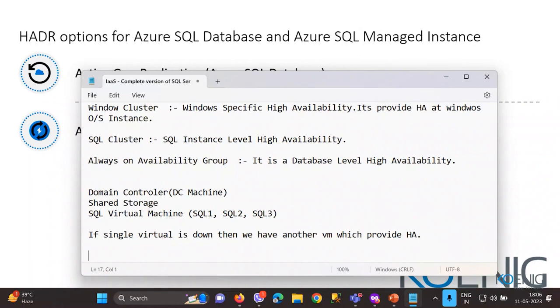The reason why we have shared storage: simple meaning, if we have shared storage and one node is down, it won't impact the data. It won't impact the data file because it is available at shared storage, and that shared storage is accessible through all the virtual machines, like SQL 1 can access, SQL 2 can access, SQL 3 can access.